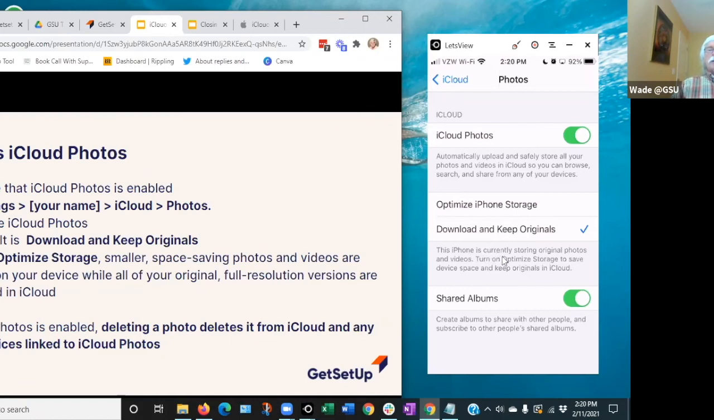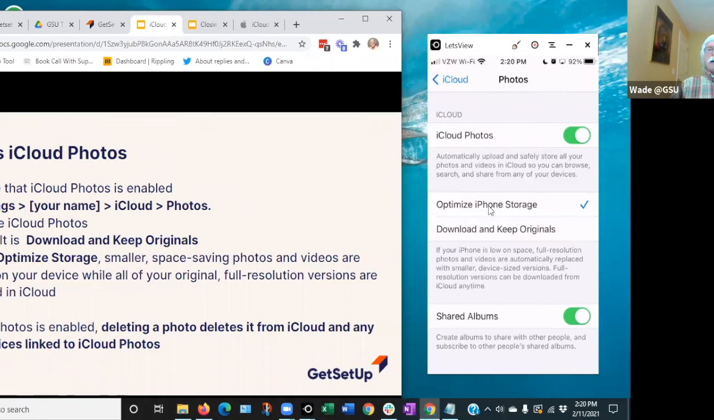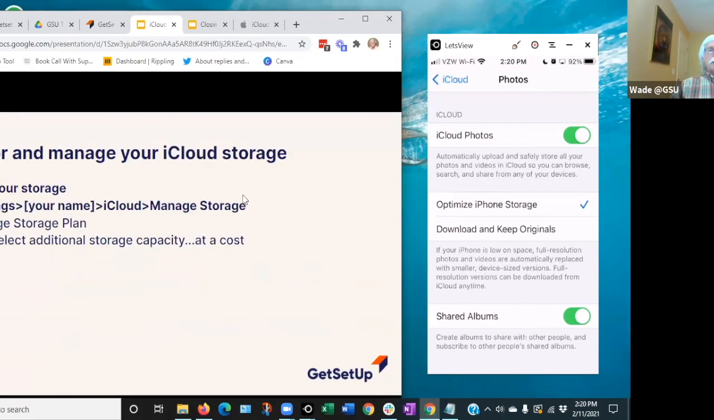If you remember when we looked at the space on my phone, photos were taking up a good bit of space. Now, if you start to run out of space, what you can do is you can optimize phone storage, just by clicking the check mark up here. And basically it says, if your phone is low on space, full resolution photos and videos are automatically replaced by smaller device size versions.